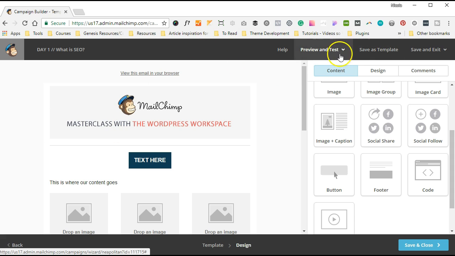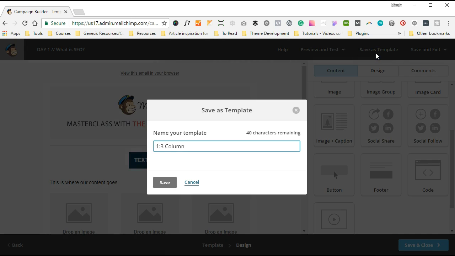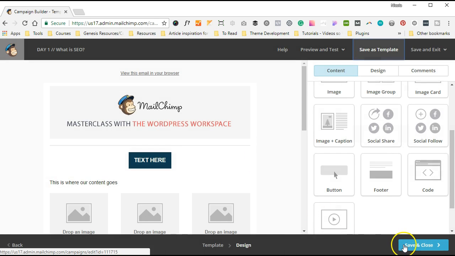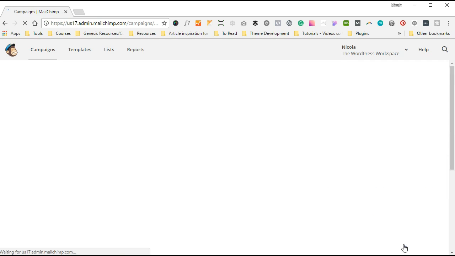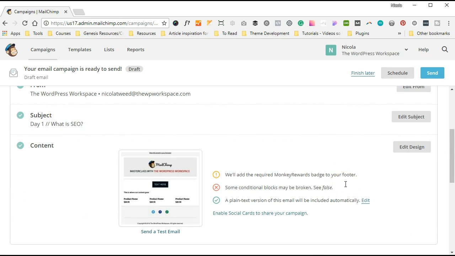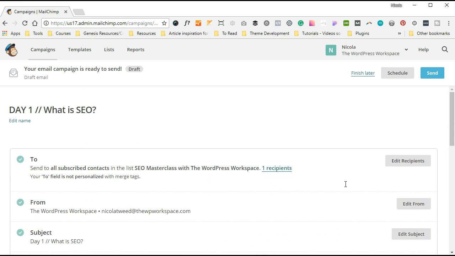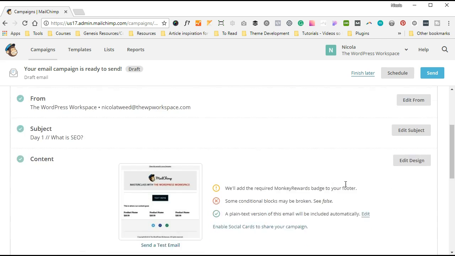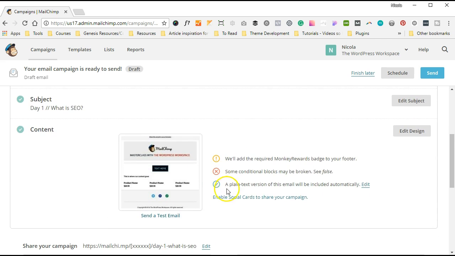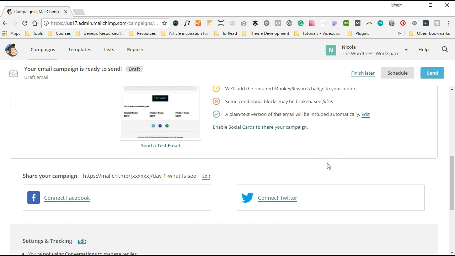So one last thing before we finish up is just you can save your template here if you would like to use it for further campaigns. At the moment I don't, so I'm going to click cancel and I'm going to click save and close. Okay, so once we've done that, then we can scroll down. There's a couple of things here. Some conditional blocks may be broken, not too sure about that, but it all looks good and I'm happy with it.